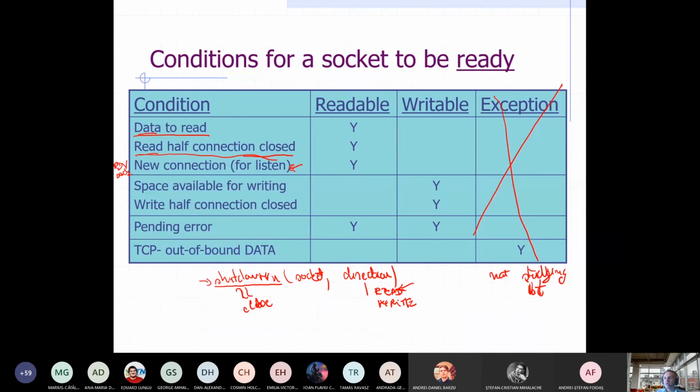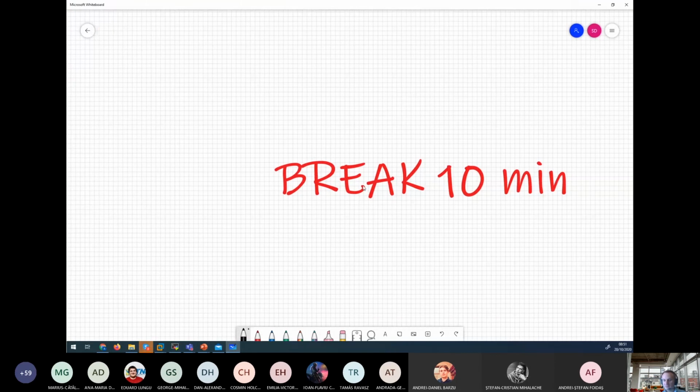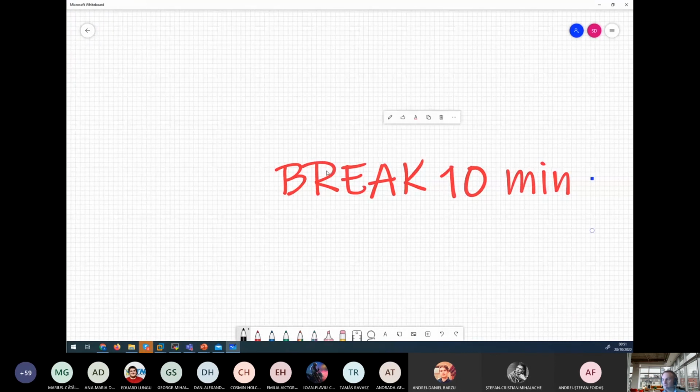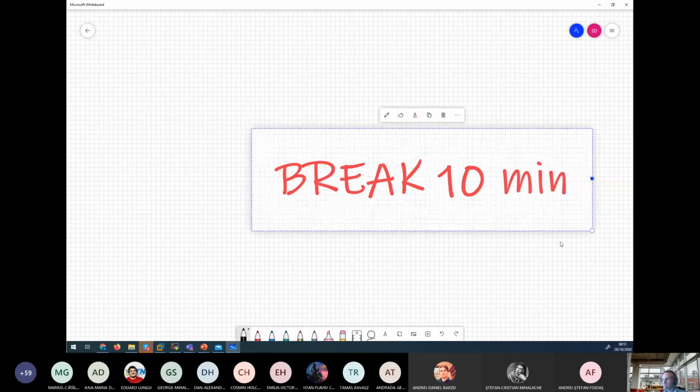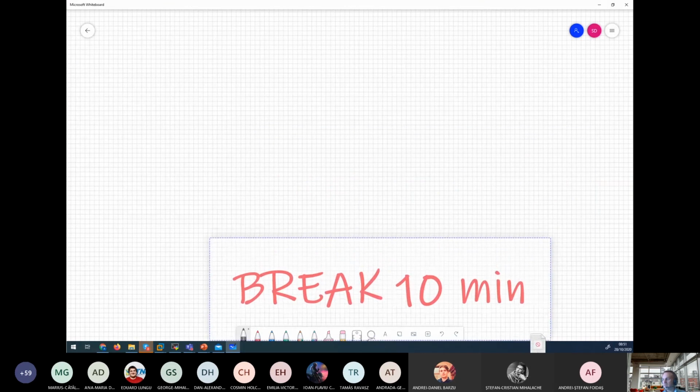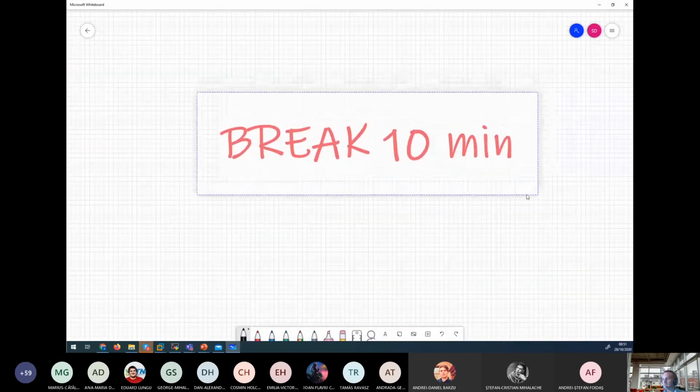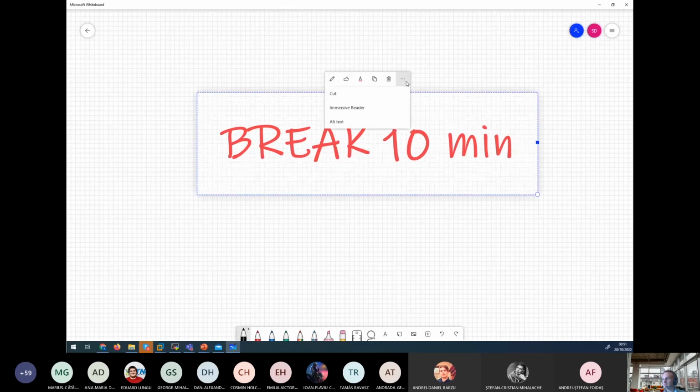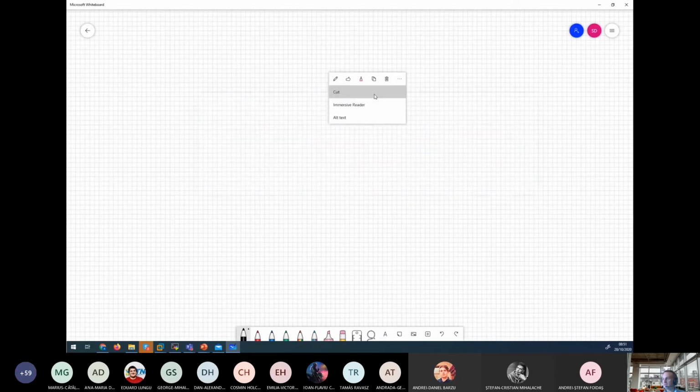Let's see where we can use this thing. Can discard this, I think. Let me hide it, because we're not actually taking the break right now. Put it invisible. Oh, cut. Okay, cut.